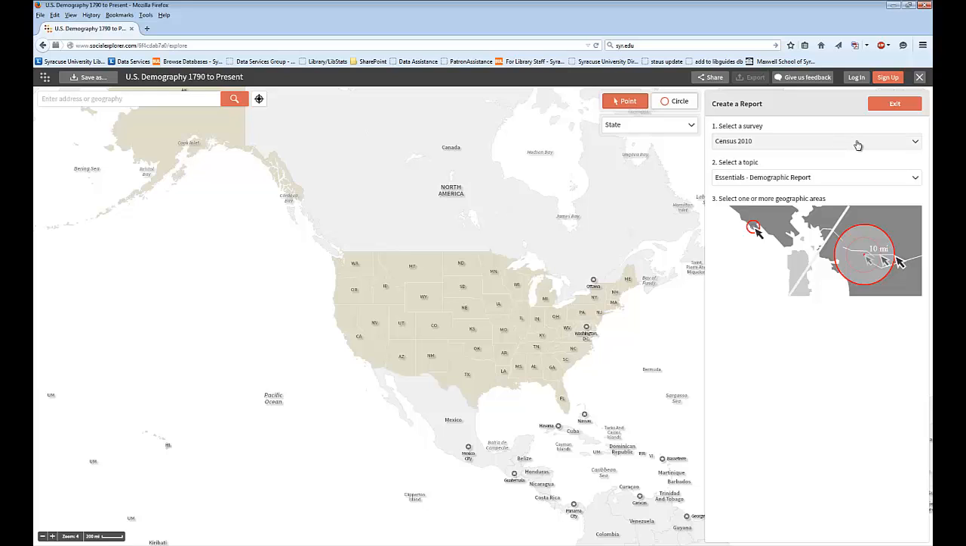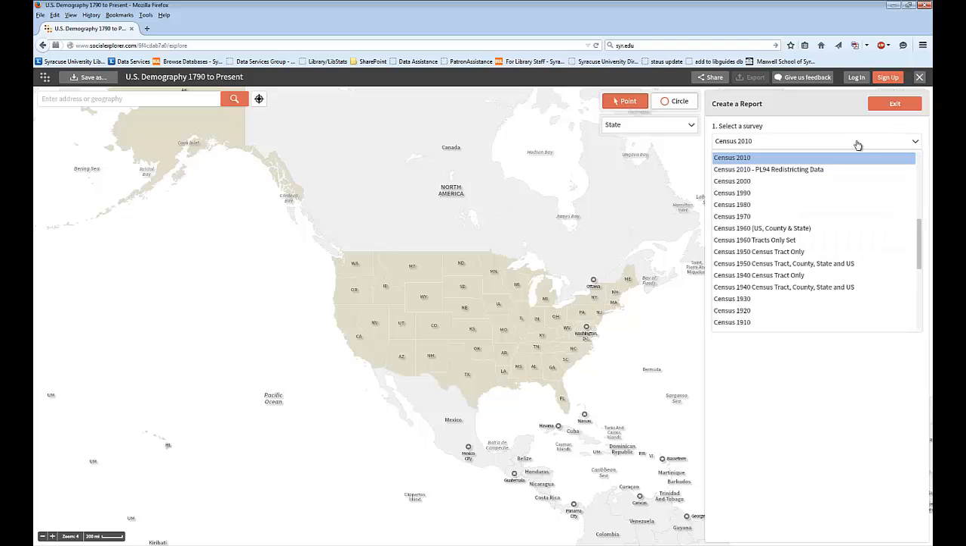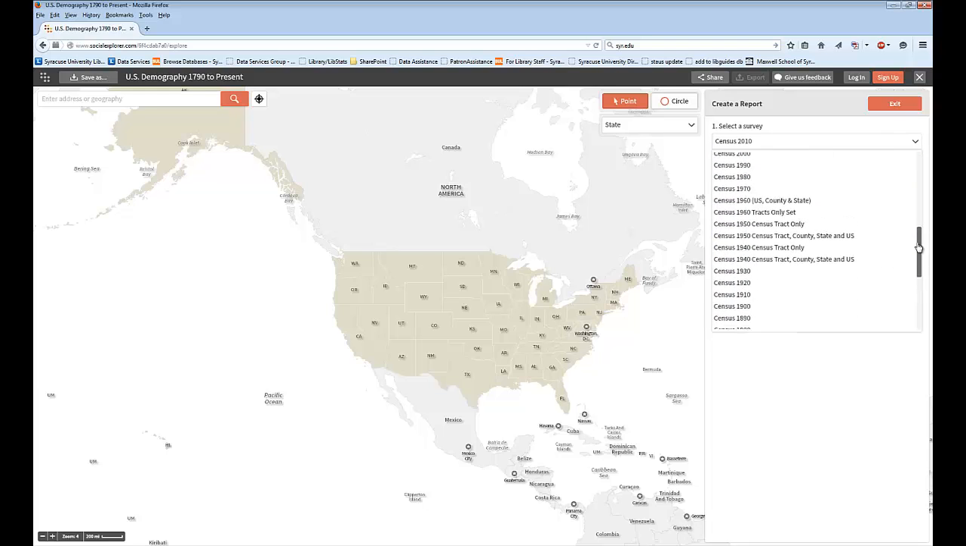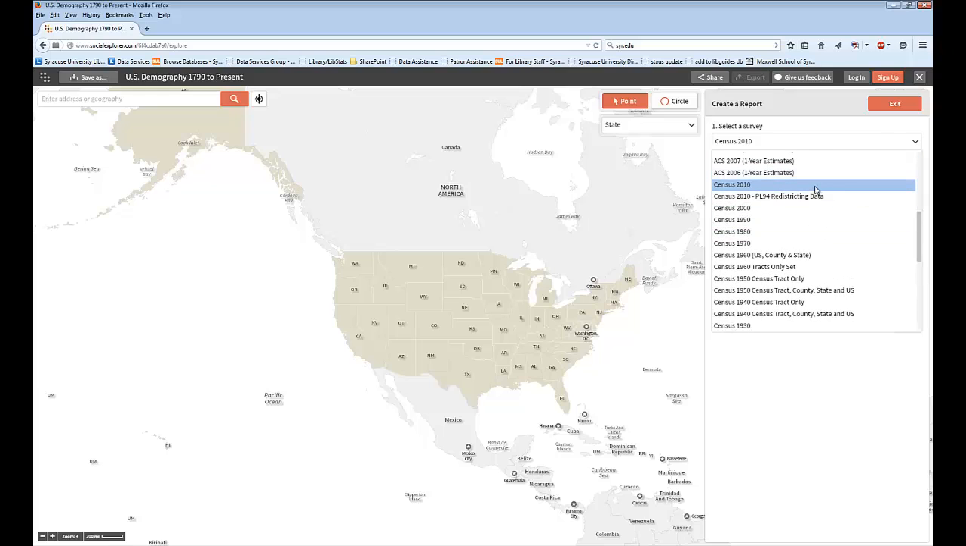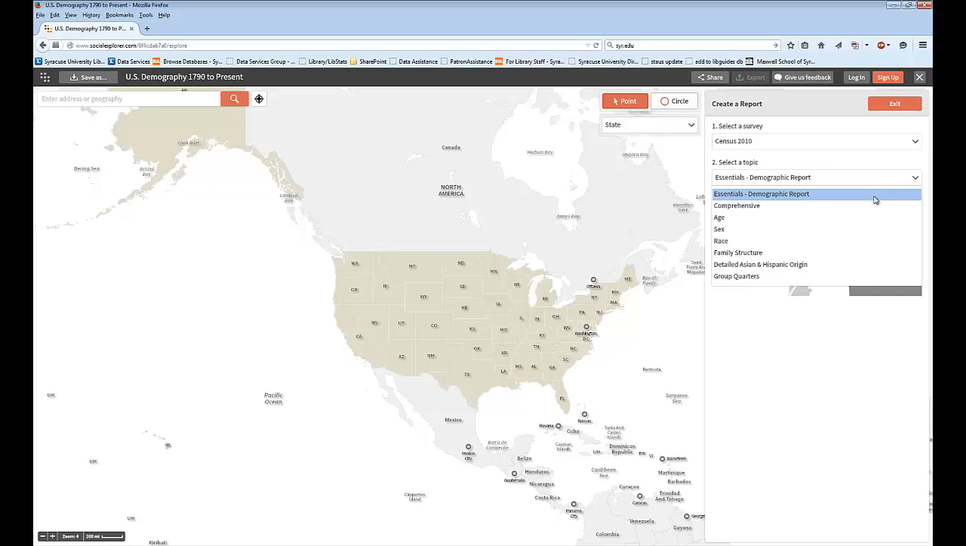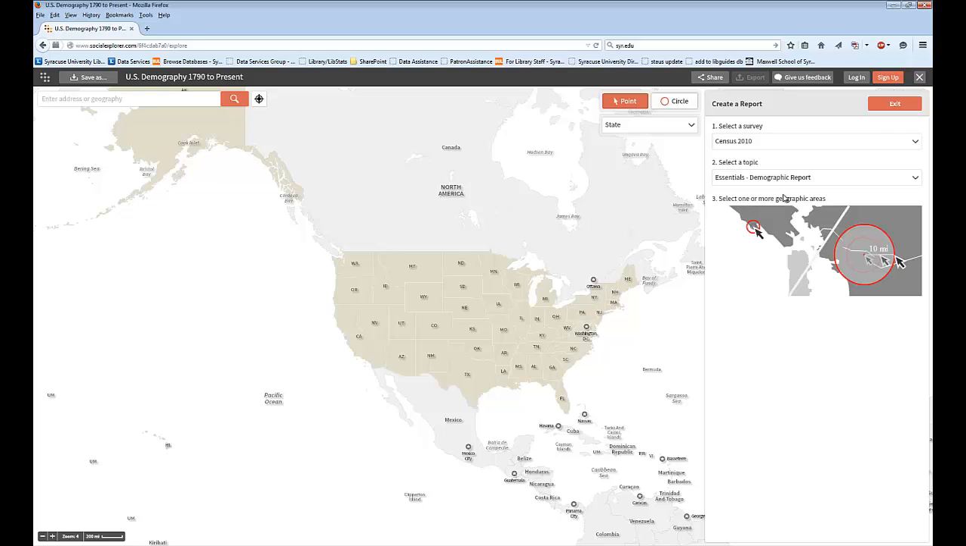The first thing you need to do is to select a survey, and they have all of the census surveys and all the ACS, etc. For right now, we'll just stick with the 2010 census. Then you need to select a topic, and they have several pre-made reports just like we saw in the previous tutorial. It doesn't really matter which one you select right now because you'll always be able to go back and change what tables you want. So for now, we'll just stick with the Essentials report.